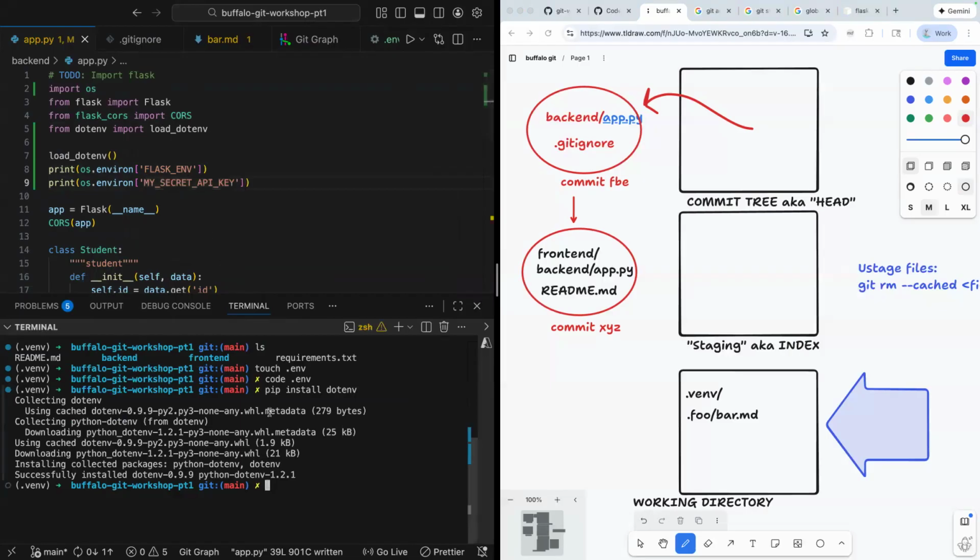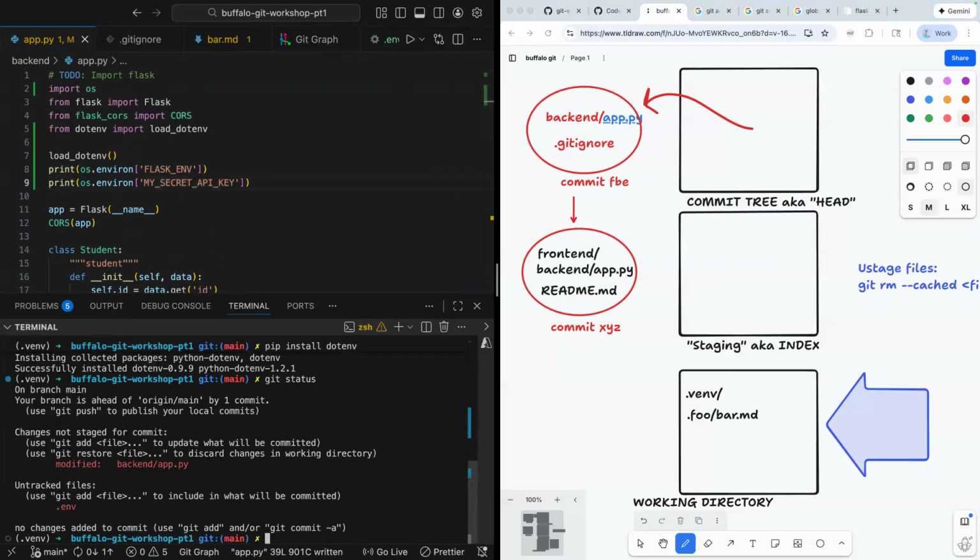And now if I type git status, right, I have these two changes, the backend app.py and .env. And let me go ahead and add them to our staging area.